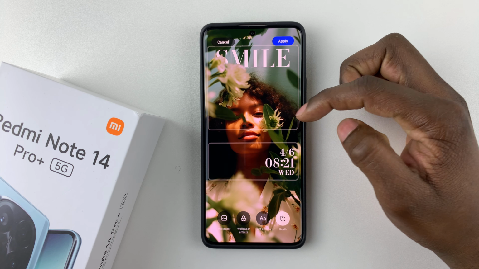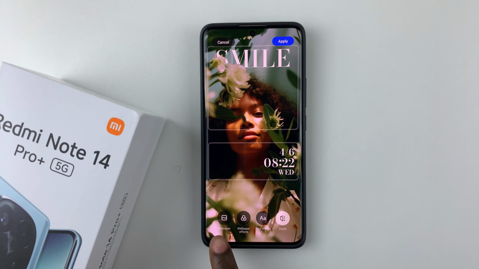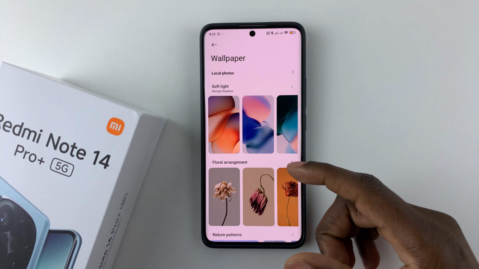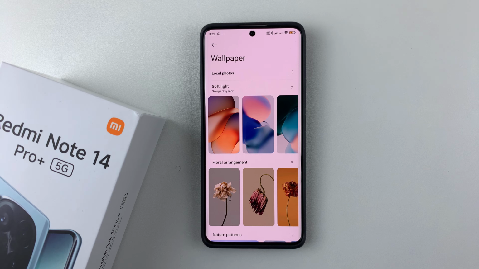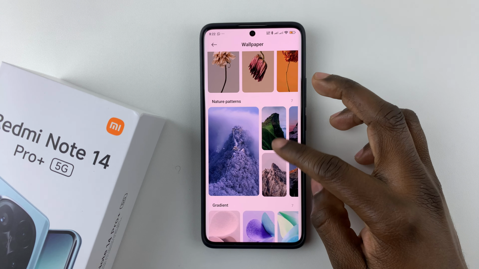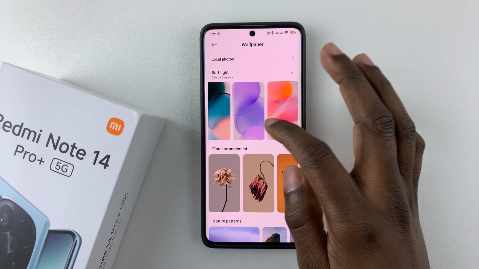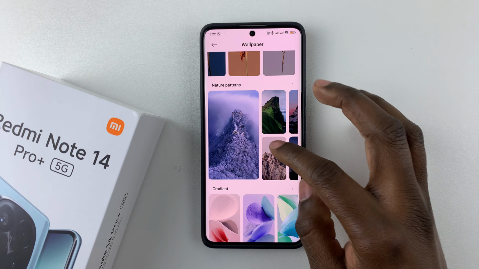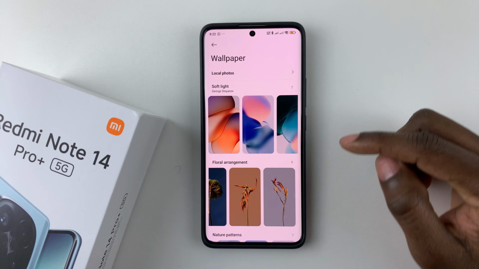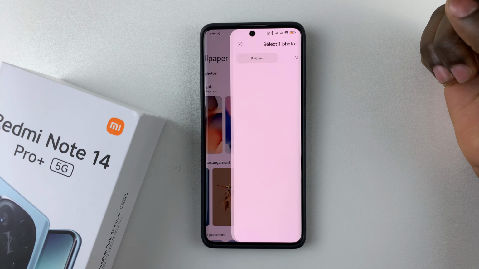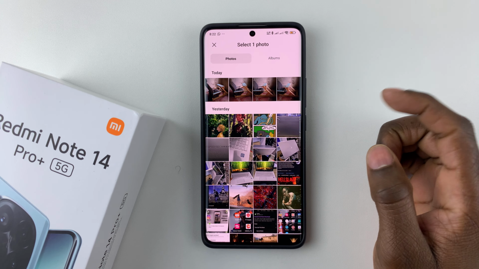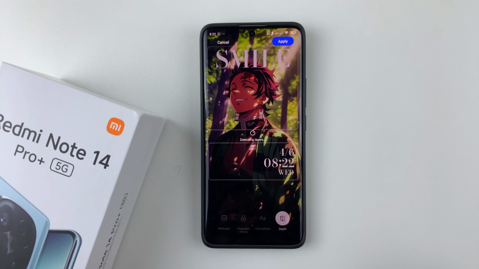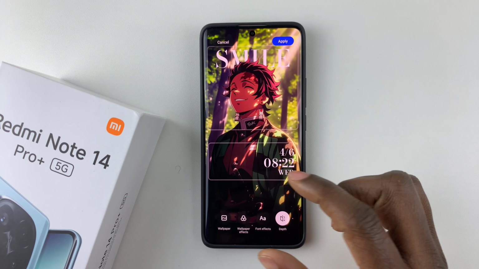Now you can also replace this wallpaper. If you don't like the wallpaper, you can simply replace it by tapping on wallpaper. And then you should see a list of all the available wallpapers that come inbuilt with the phone. Now if you'd like to select one wallpaper, you can simply go through all the available wallpapers and find the one that you'd like to use. Or if you want a custom wallpaper, simply scroll back to the top and select local photos, tap on that, and then find the wallpaper that you'd like to use. So let's say this wallpaper, I'll select it. And there you go, you have now successfully selected a wallpaper.